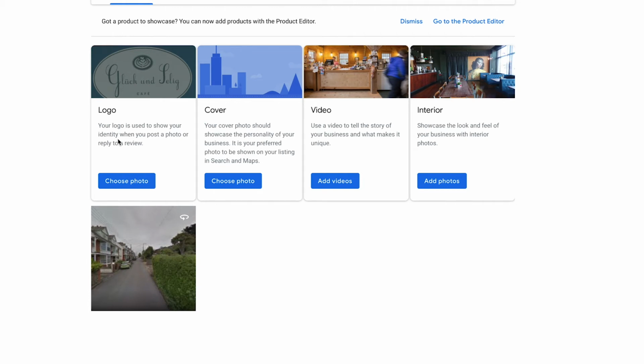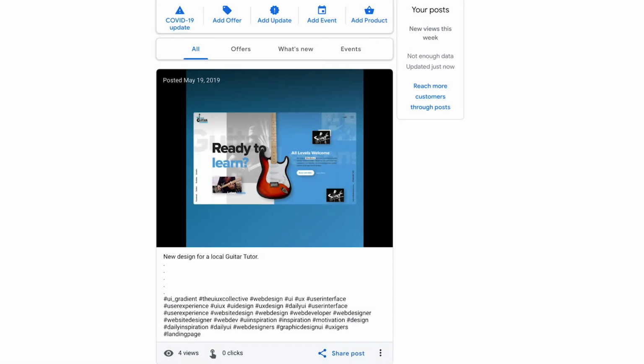We also have the ability to add videos. Now video content is way more powerful than images, so if you do have a video, I'd recommend sticking it on here as well. And then you can upload some images of the interior, because it allows people to see what your business is like from the inside. Now this only usually works if you are a brick and mortar style business and have a location that you can show.